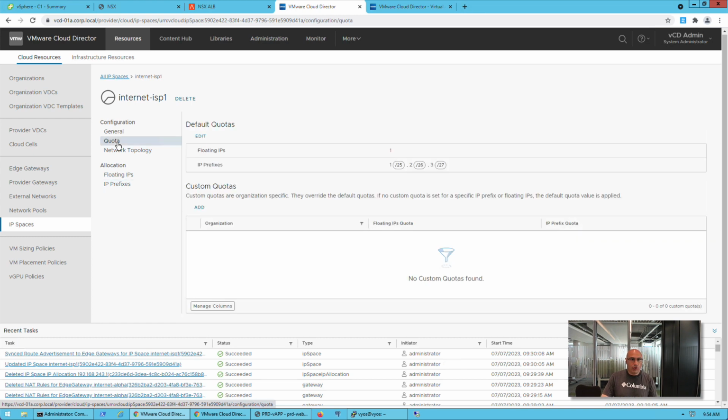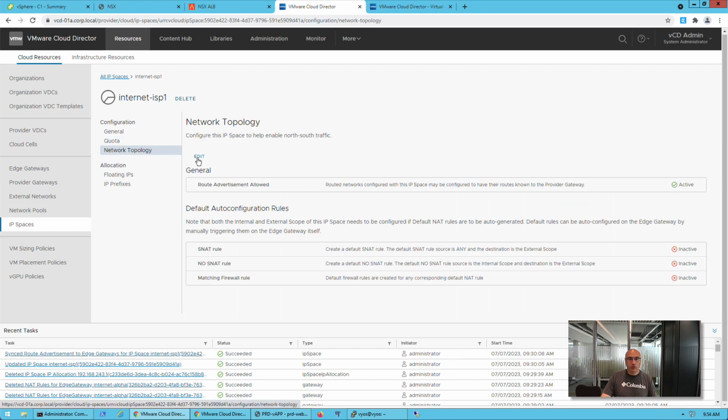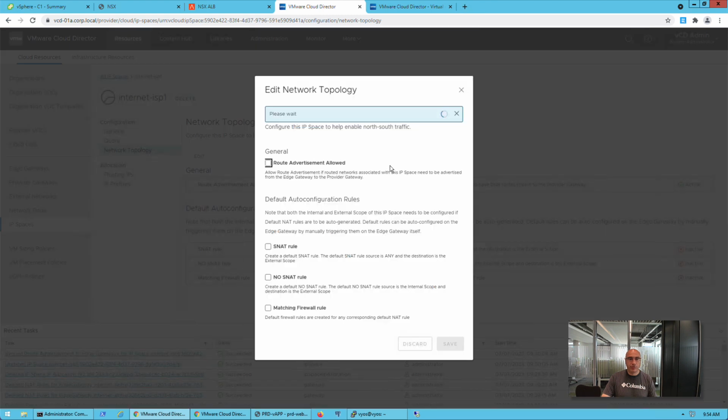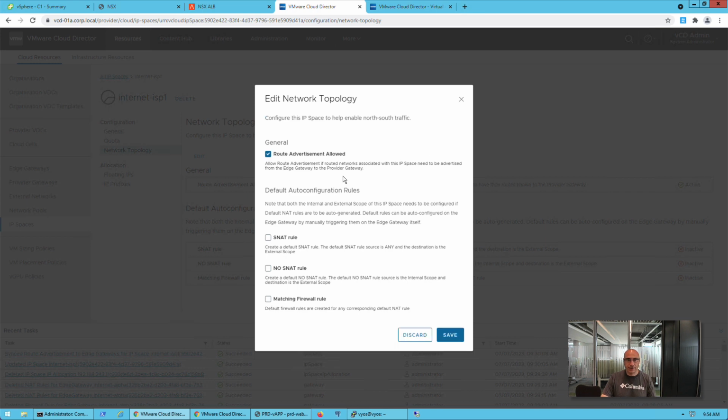Let me also show you the quota. This particular IP space has a very restricted quota for floating IP addresses, and there is a reason for that, because I want to show you some features. From a network topology perspective, currently only route advertisement is enabled. It seems to take some time to load, but route advertisement is allowed because, as I said, I use one prefix of this subnet for the DMZ network that I'm going to show later.